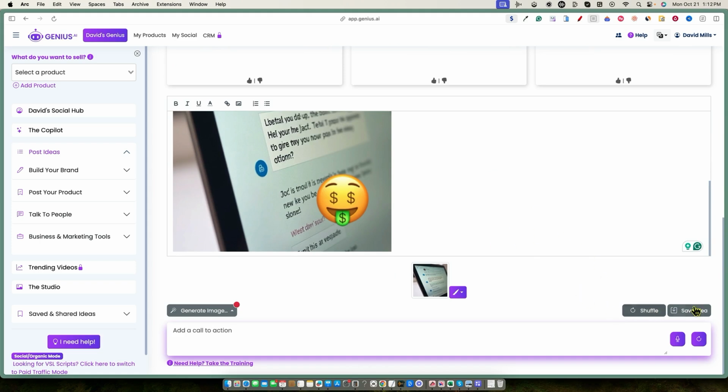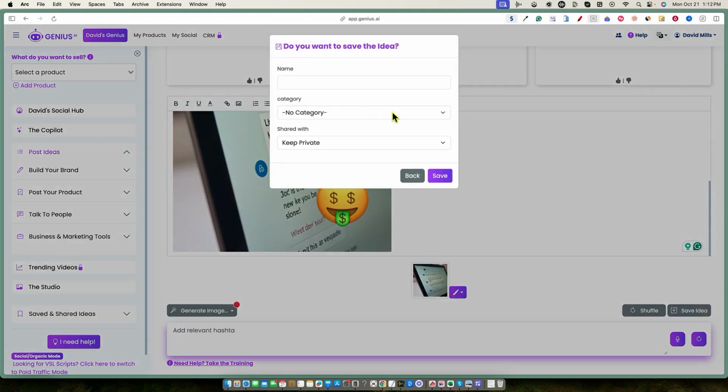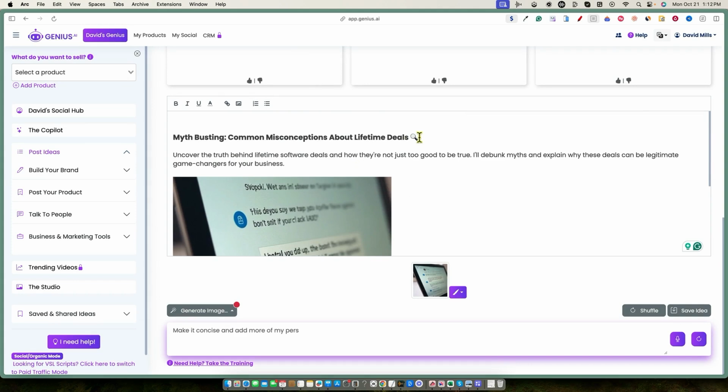And then what do we do? We save this idea, and then you can save this to different categories. You can name the idea. So I'm going to go up here, and I guess I'm going to highlight this. I wish that we could just push the select button and it would automatically save it to our queue, and we could create an auto scheduler. That's the way I like to do things.